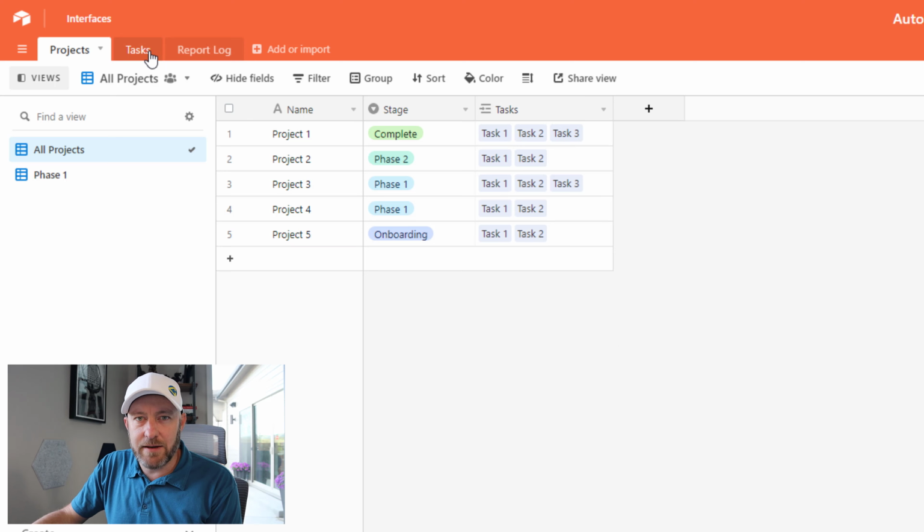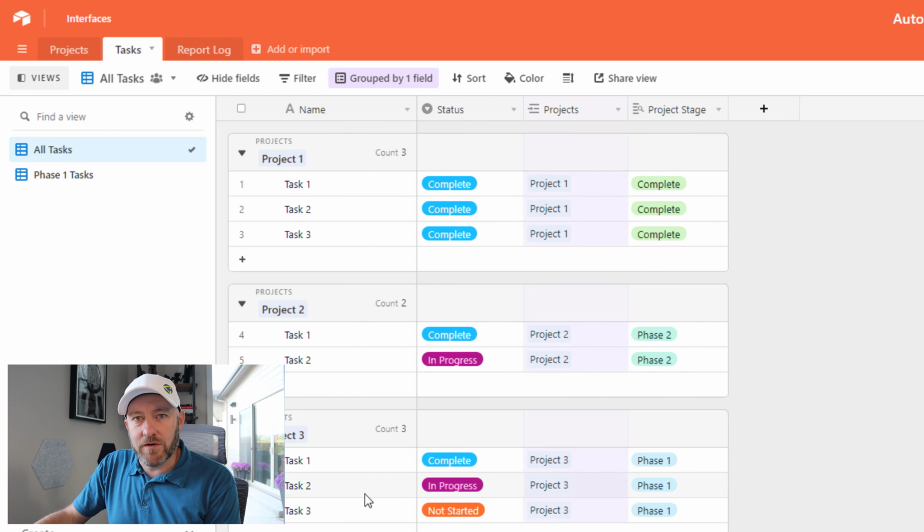Now in my tasks table, table number 2, I have a name for my task. Of course, it has a status of that specific task. I also see the project that it's linked to, but importantly, I'm also bringing in the stage of the project. This is done with a lookup field. And I simply say, look at the projects that are related to this task and tell me what the stage of the project is, not to be confused with the status of the task. So I've got both here on this table.